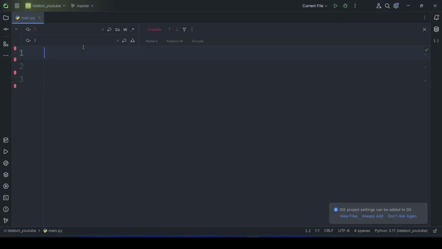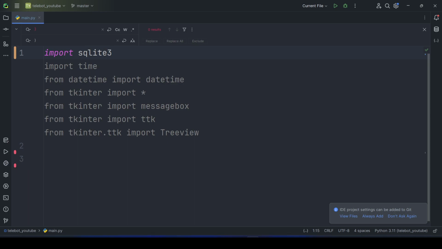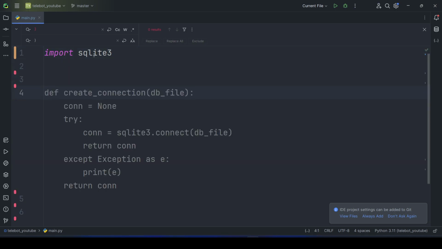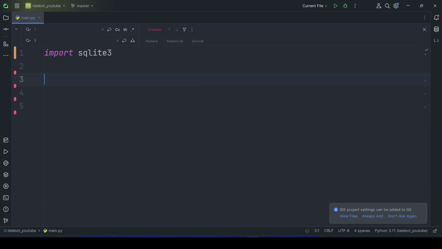In order to do that, first I'm going to use a package called sqlite3, which is a default package in Python, which means that you do not need to install any other package. All you need to do is type import sqlite3, and after that that's all. It's finished.